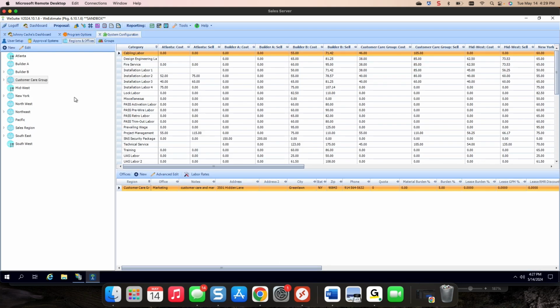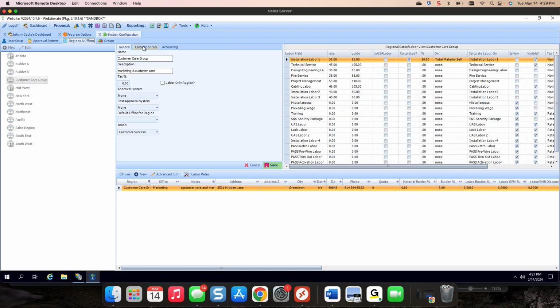Brands can be associated by region. So let's go ahead and click one of these, customer care group, click on edit. Then if you hit the little drop down tab in the general column here, we can select our brand name. Once that's done, we can move forward with that.